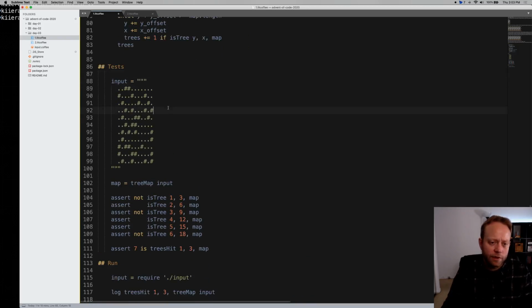Okay, what do we got here? This is the test input, all our assertions, and then down at the bottom, of course, we overwrite input. I know a lot of you are probably freaking out about this right now. You could have made that a constant. I don't really care for constants.